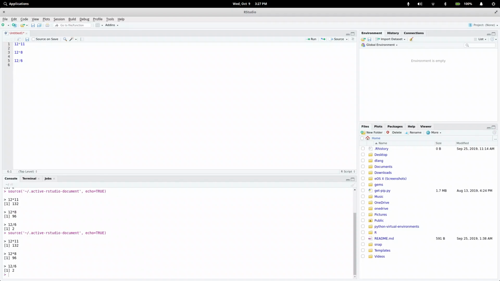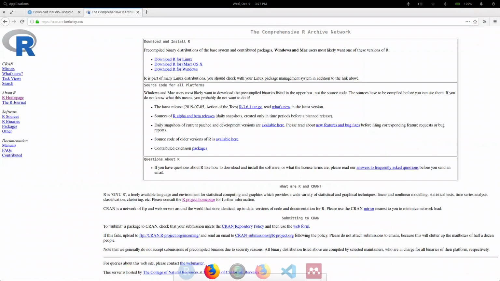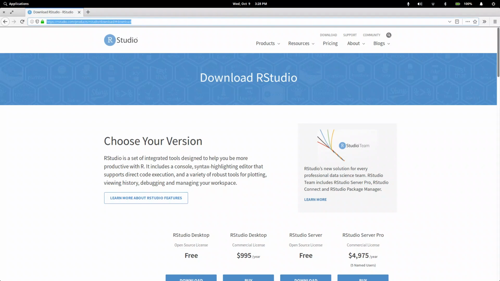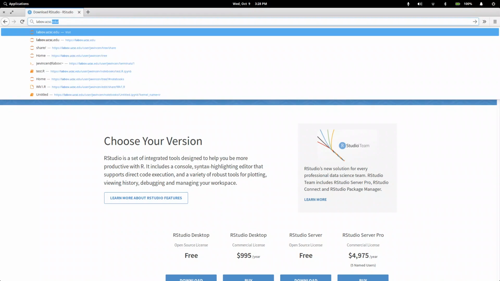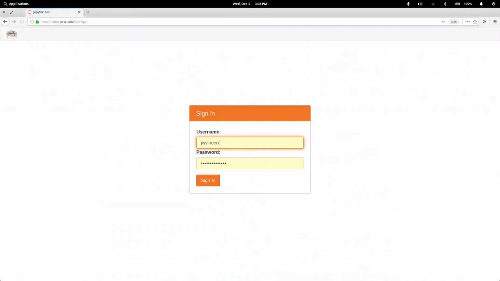If you don't want to use RStudio or R on your computer, you can use it through the browser. So we had this set up for us on a server at UCSC. Go to labav.ucsc.edu. And once you're here, you will be able to log in using your UCSC username and your blue password.